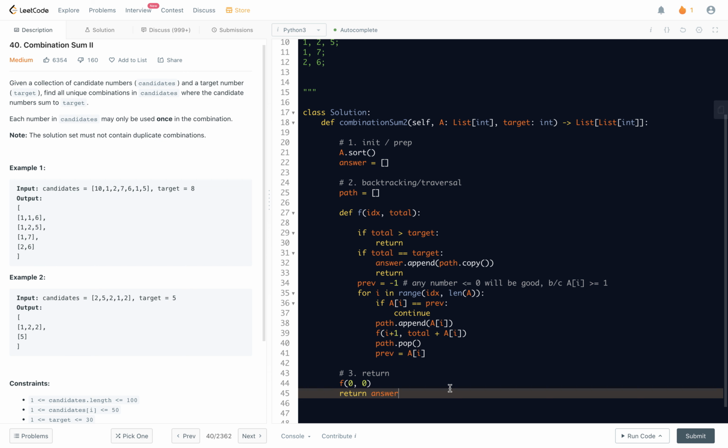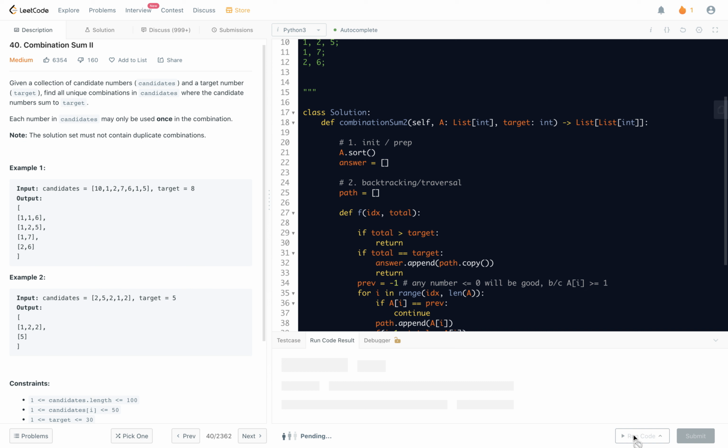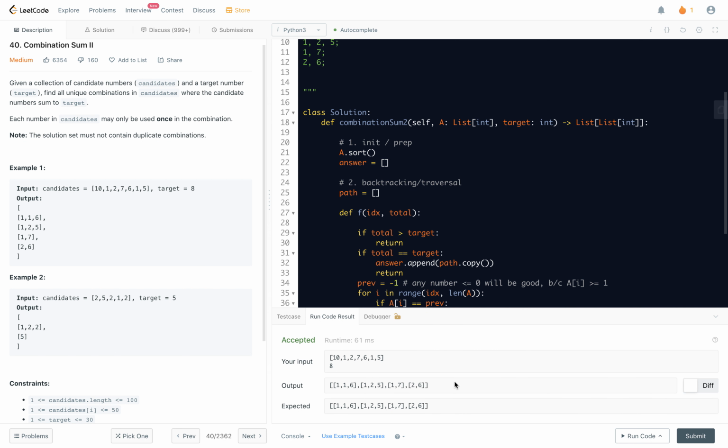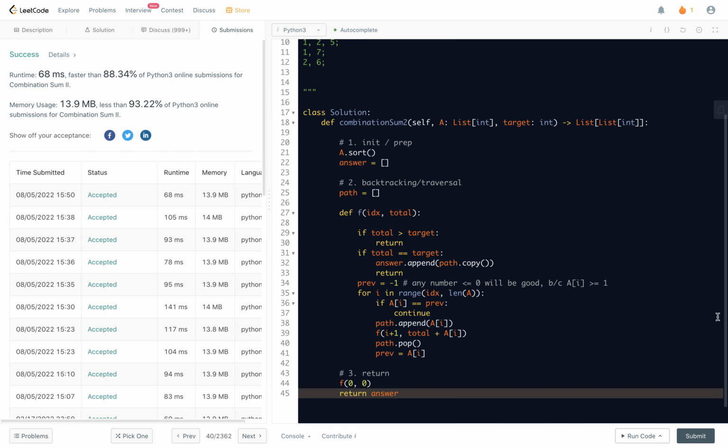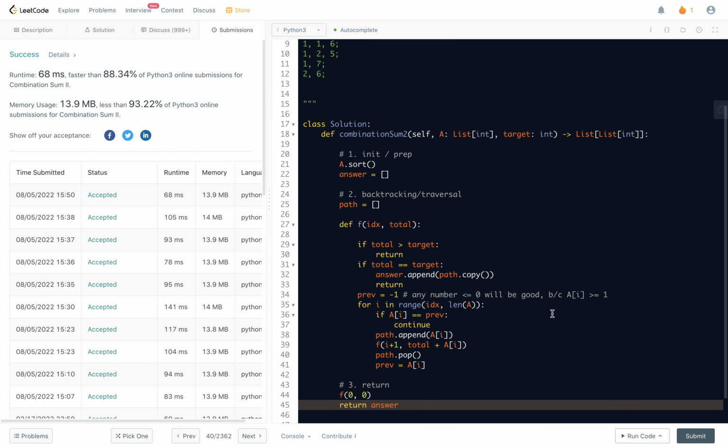So with that said, I guess that's one full solution for this specific problem. First, let's do a special case check. Yeah, it passes the special case. Now let's do a generic case check. Yeah, it passes the generic case. I guess that's a solution for this problem.